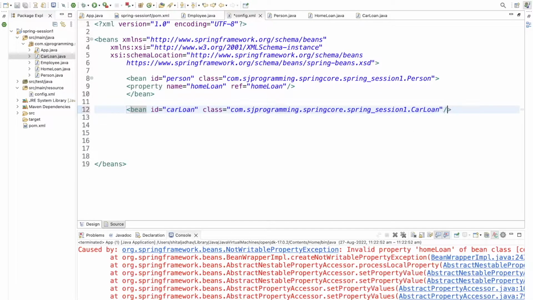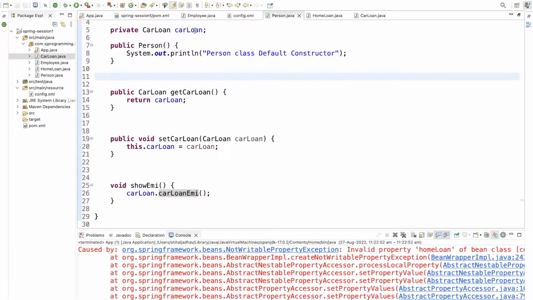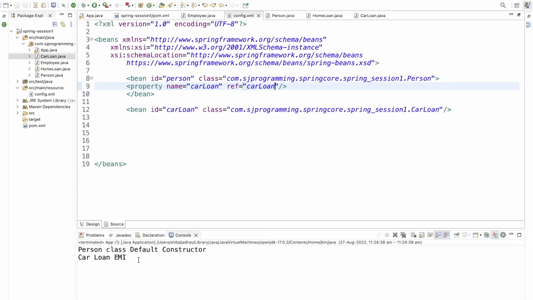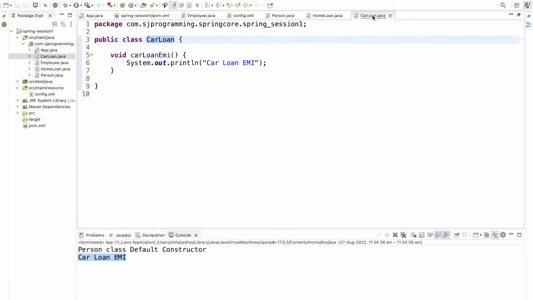Now the property is also changed, because previously the property was home loan, now it is car loan. So let's copy this, go to our config.xml file and paste it here, and here also we have to give the reference of this car loan, right? Just paste this car loan here. Now if we run this application, we are getting the car loan EMI, and this is from our car loan class, carLoanEMI method, right?